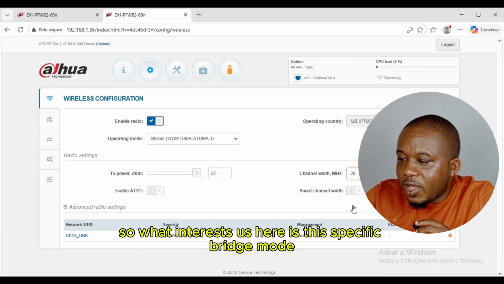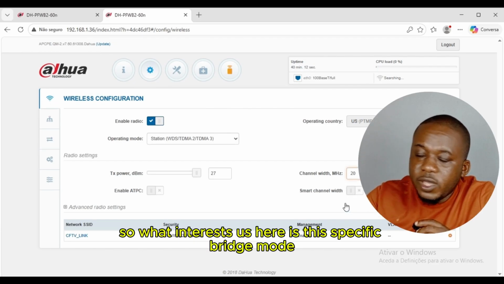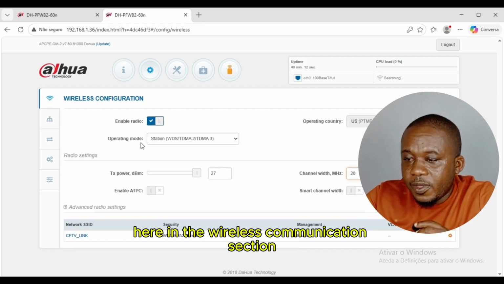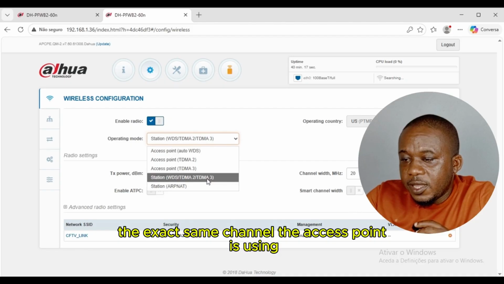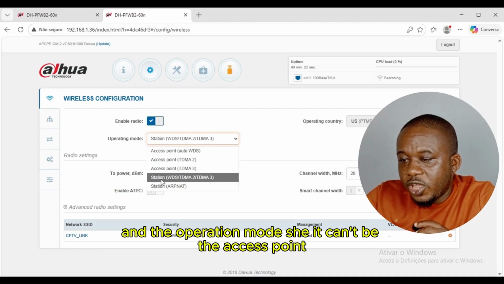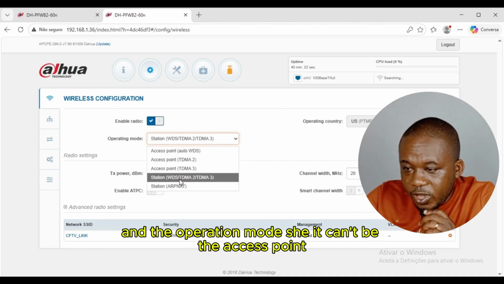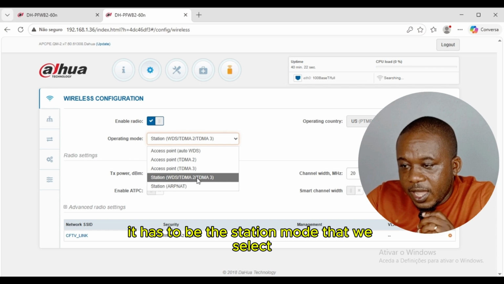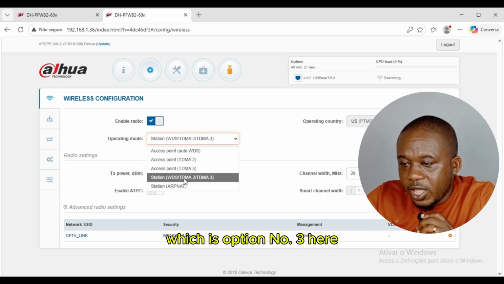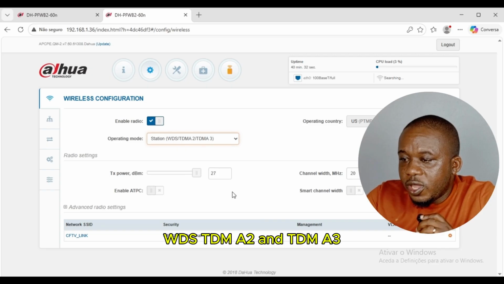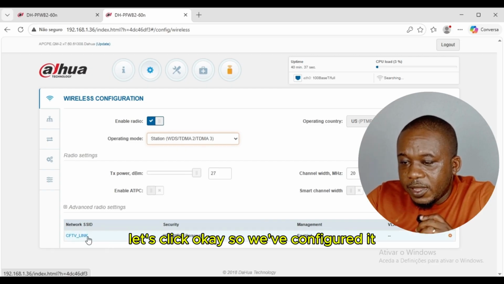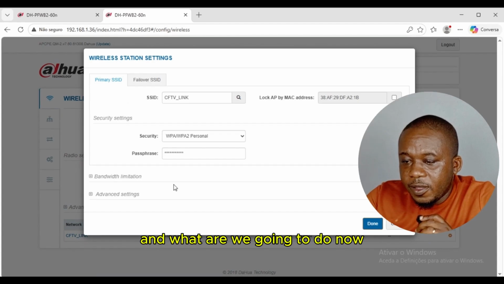So what interests us here is this specific bridge mode. Here in the wireless communication section, let's select the channel, which is channel 20, the exact same channel the access point is using, and the operation mode. It can't be the access point. It has to be the station mode that we select, which is option number 3. Here, it can access in 3 different modes: WDS, TDMA2, and TDMA3. Let's click OK.